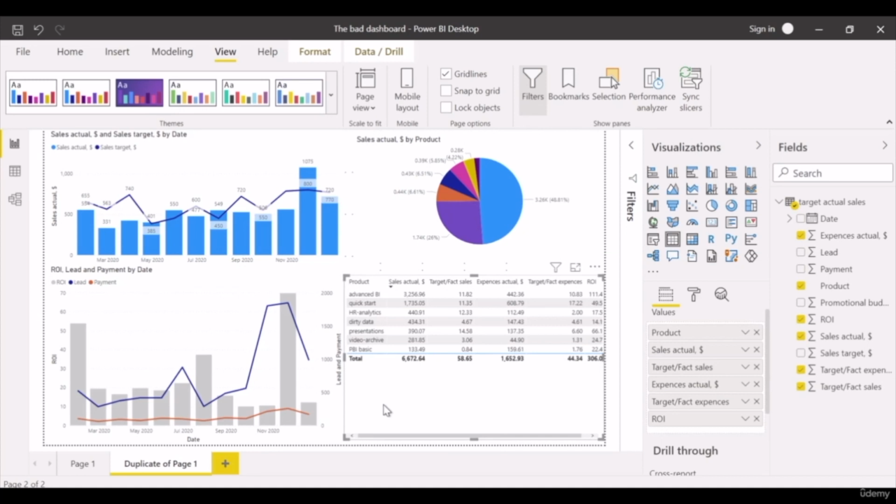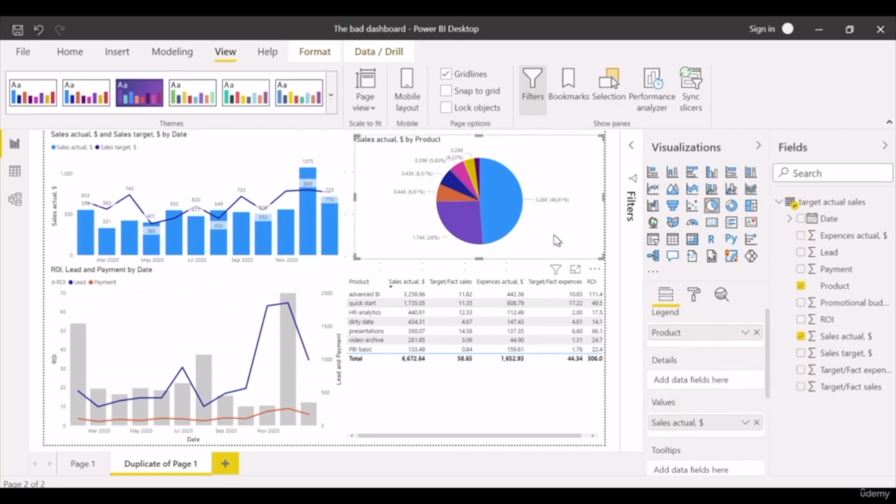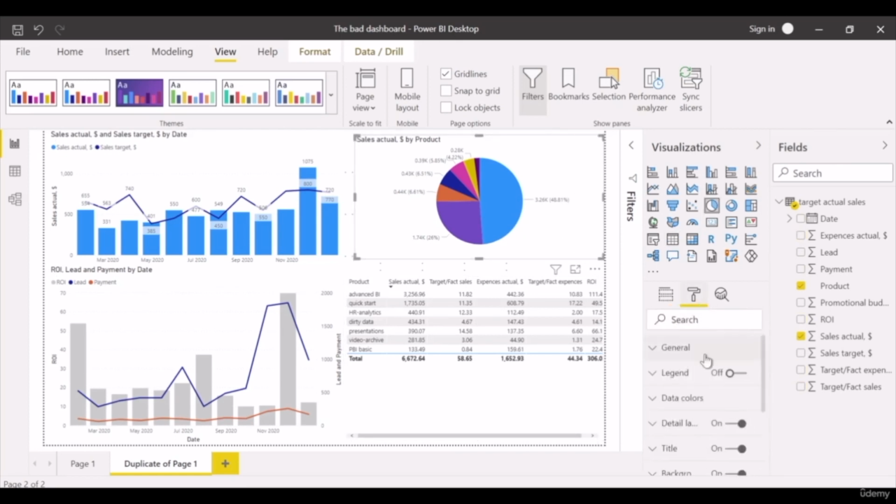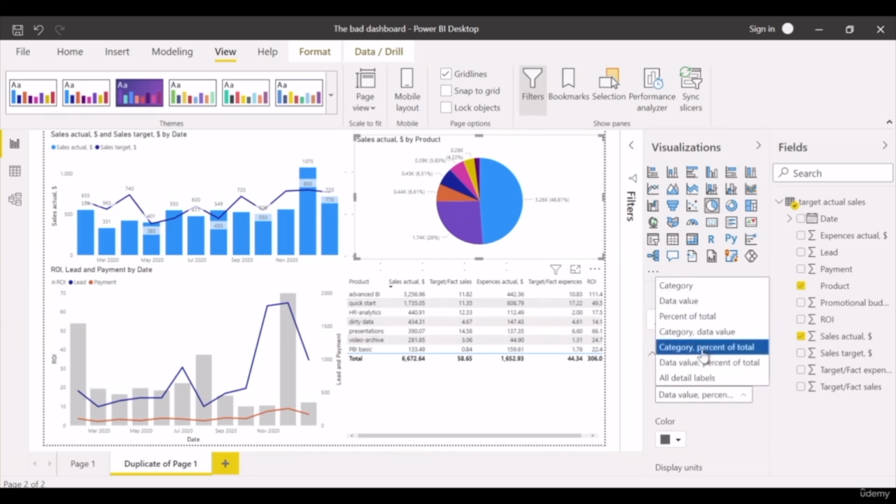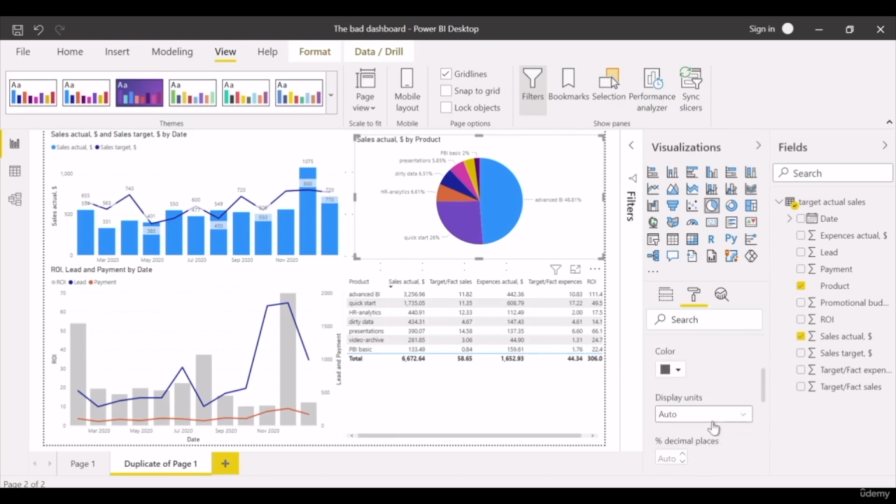Now we see that the pie chart and the table require some modifications. On the pie chart, we change detail labels to category and percent of total in order to hide the legend. Also, change the label position to prefer outside and set text size to 10. All category labels are readable and look good.